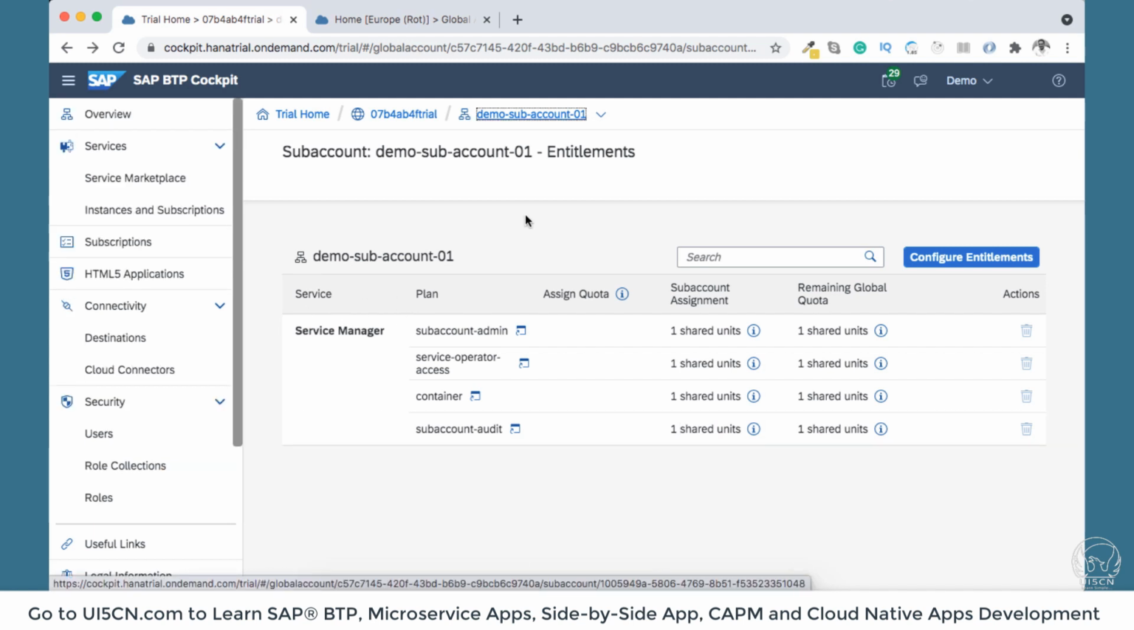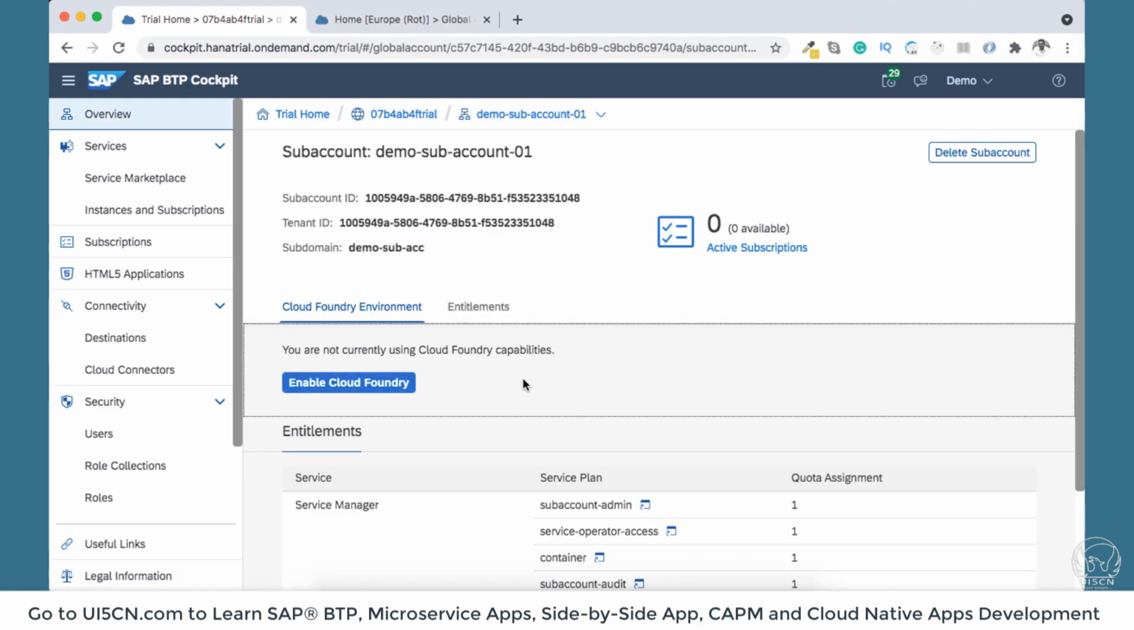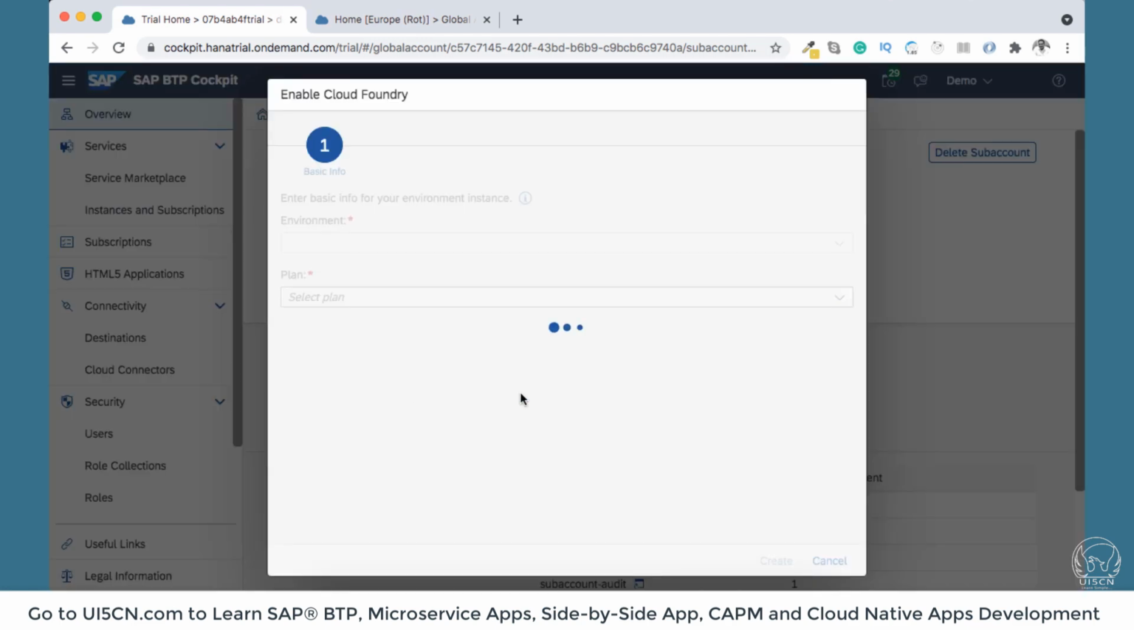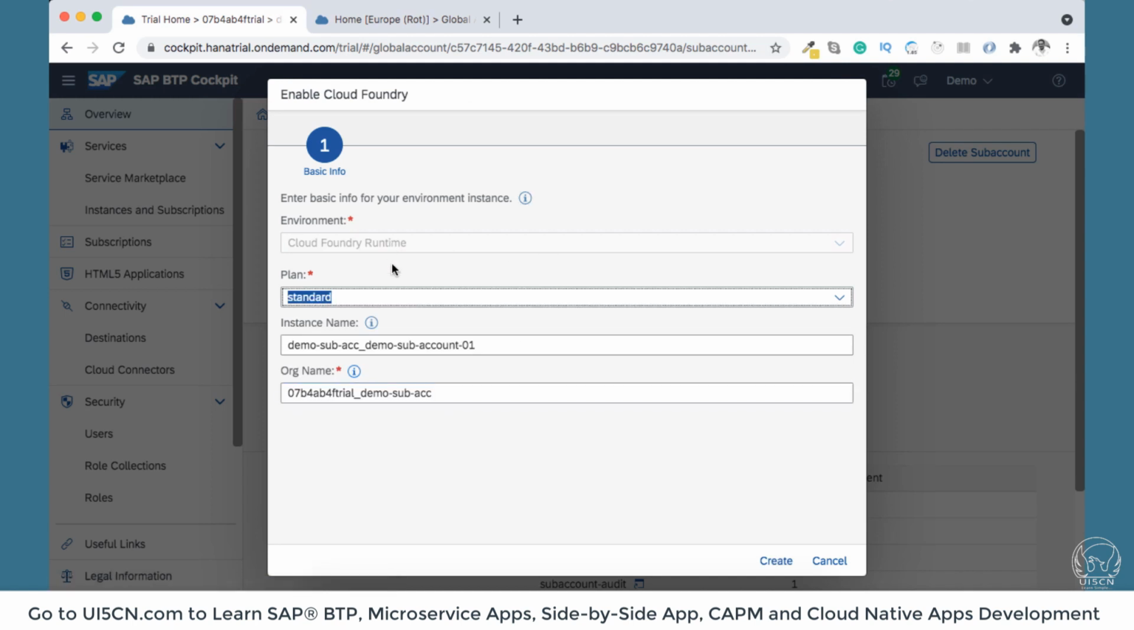Now coming to our PaaS solution or PaaS software. Now if you want to use the Cloud Foundry here, then you can enable the Cloud Foundry here. Now accordingly, you have to also select the plan here. Currently, we only have one plan. Now if you are in a paid account, then you might see things differently. And here you can see that the instance and org name is assigned. And whenever you create the Cloud Foundry, the org is also created. And the org and the sub-account have a one-to-one mapping.